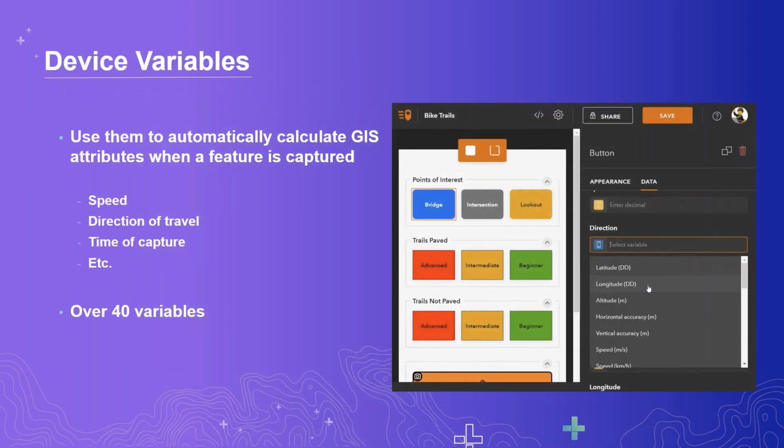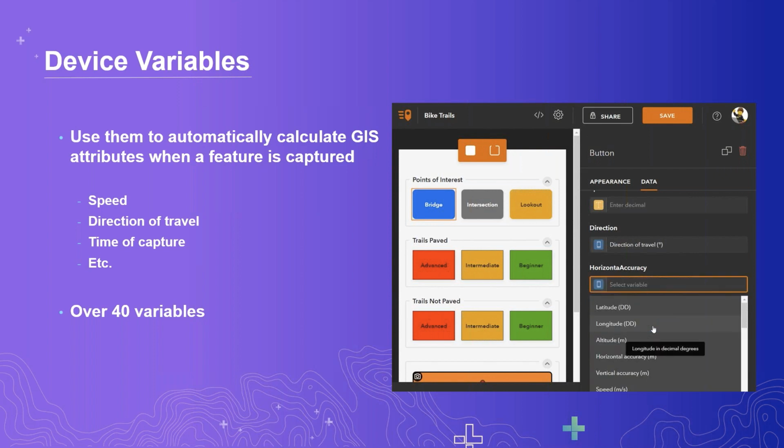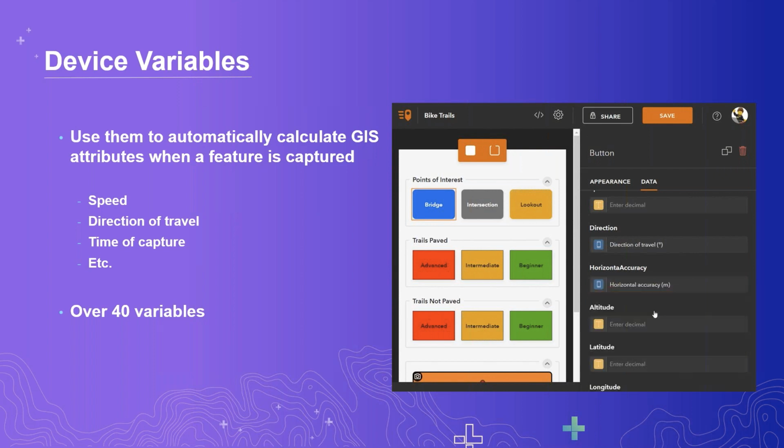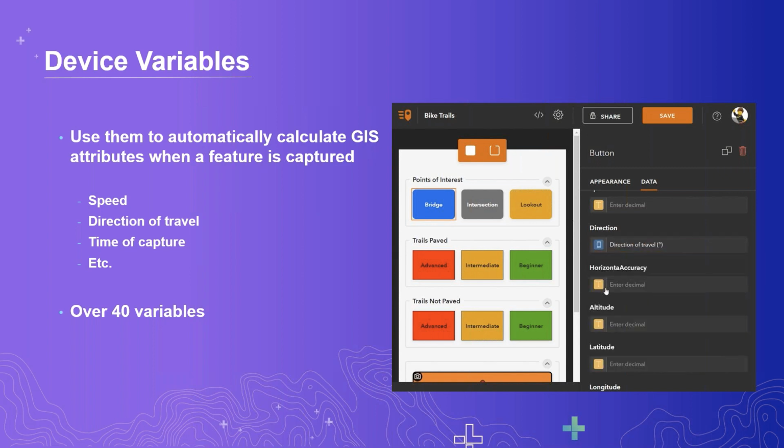The second aspect I want to highlight is that when a button is pushed, a lot of things happen. Right from QuickCapture Designer, you can work with what is known as device variables. You can map these device variables to GIS attributes in your features, for example, to automatically calculate the direction of travel, the speed, the fix time, the logged in username, the XY, latitude, and many other properties.